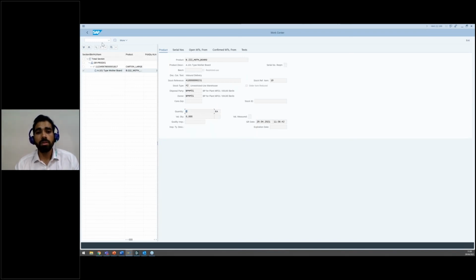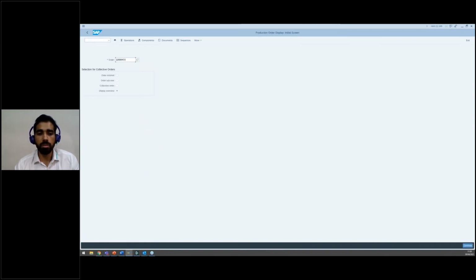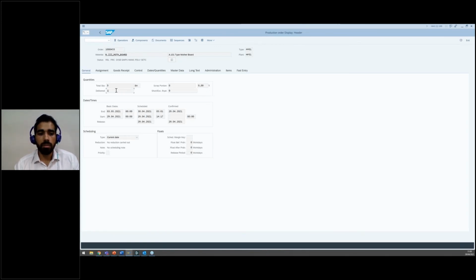Besides, we'll also take a look at the PP component of SAP ERP. For that, we'll go to CO03. We'll check our order, and we can see that the quantity delivered is 1 now, which we have just manufactured. Thus, I think this concludes the demonstration for today.